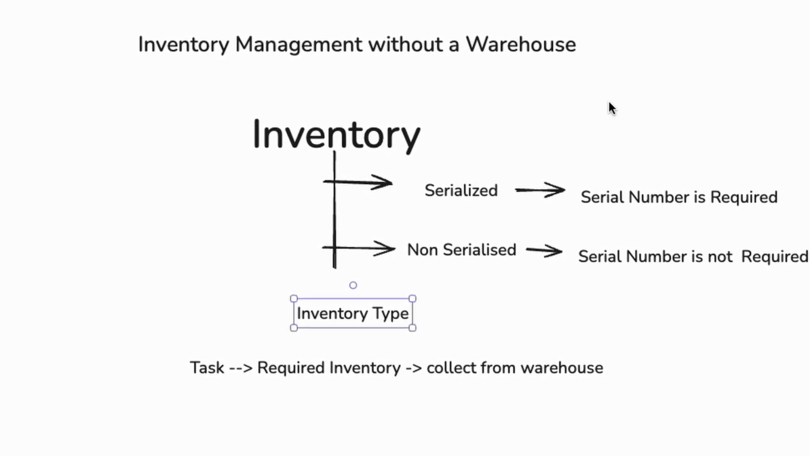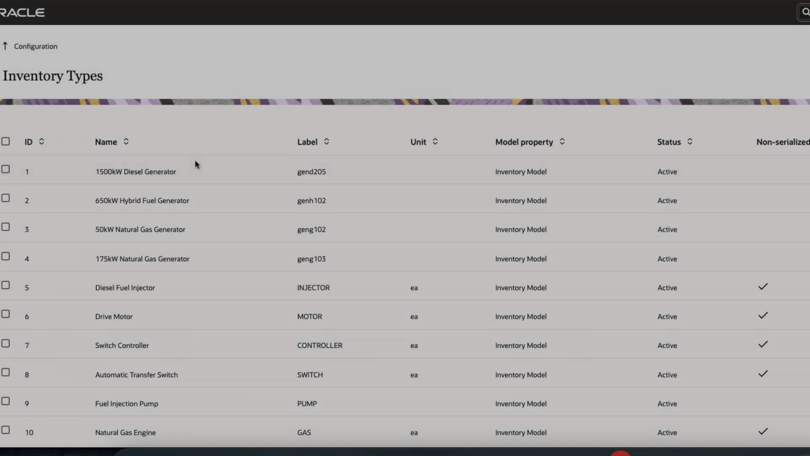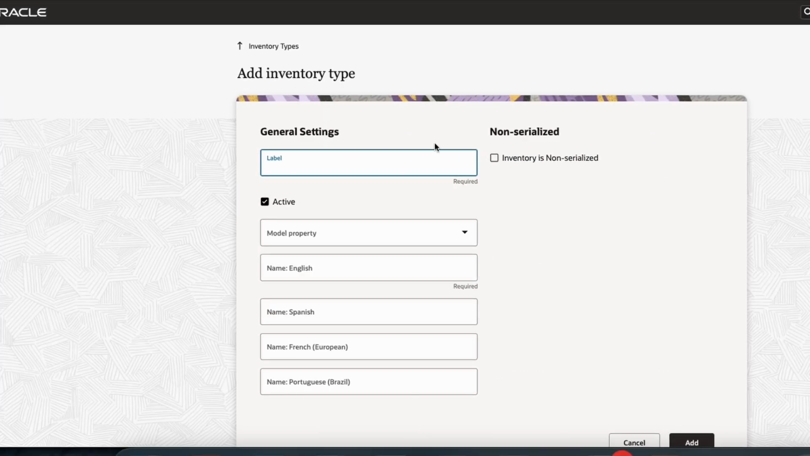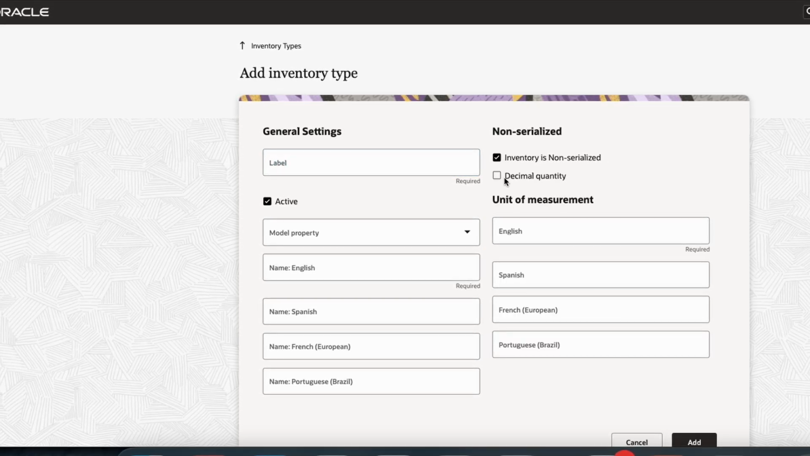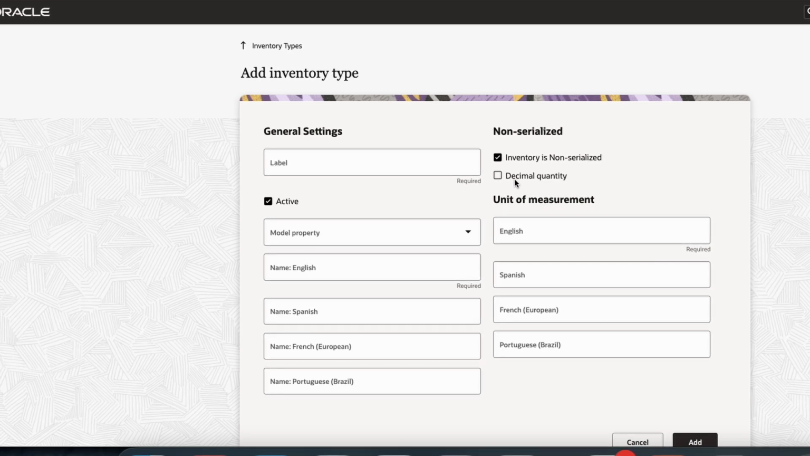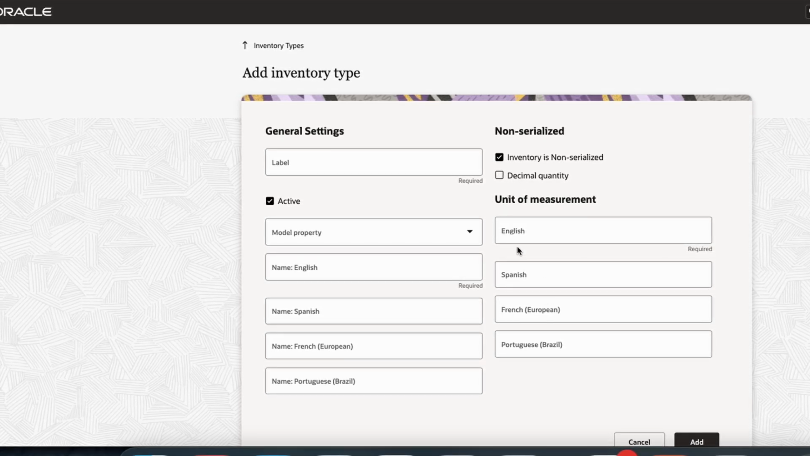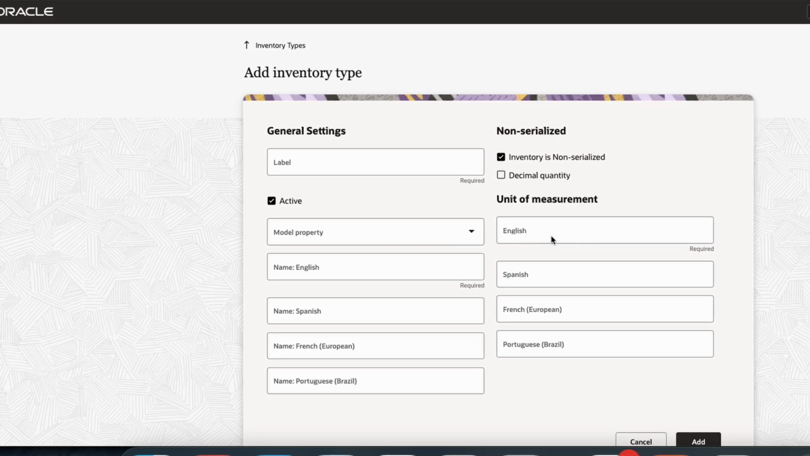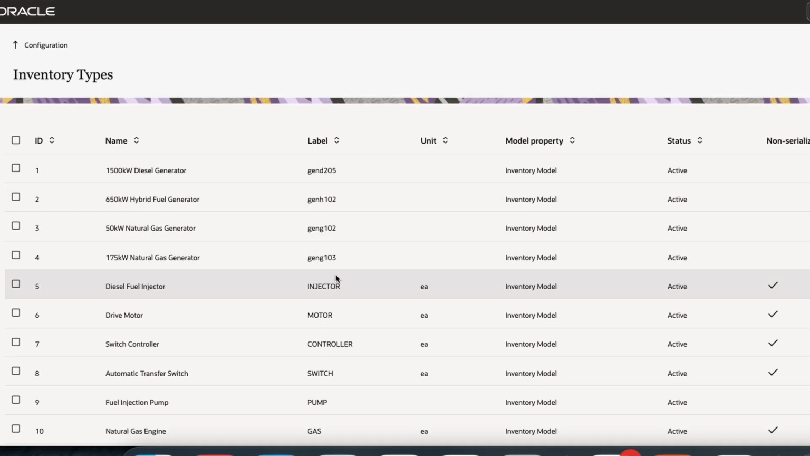We can define a number of inventory types in Oracle Field Service. So here you can see we can define inventory type. We'll go and create a new inventory type. And here, the inventory is non-serialized. If we check inventory is non-serialized, then we also have a checkbox for decimal quantity. And we have to provide the unit, like 10 meters. So here the unit will be meter. So in this way, we can define inventory type.